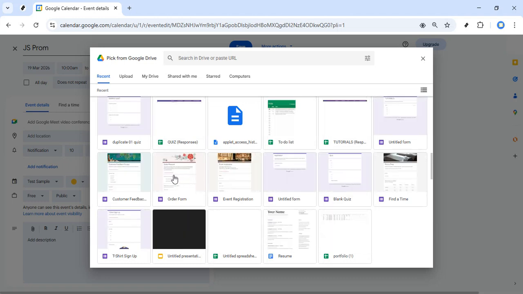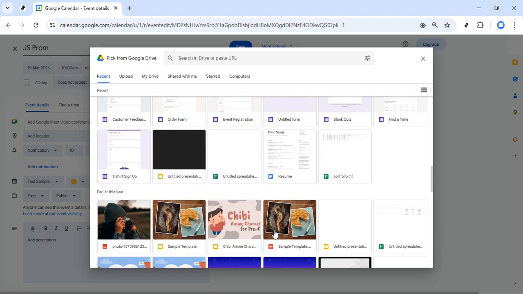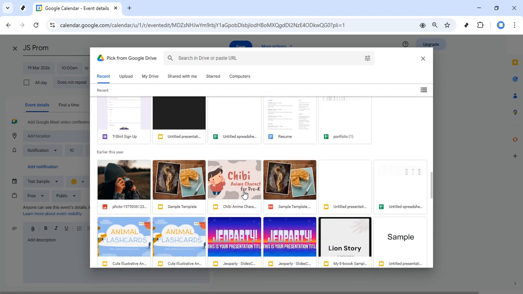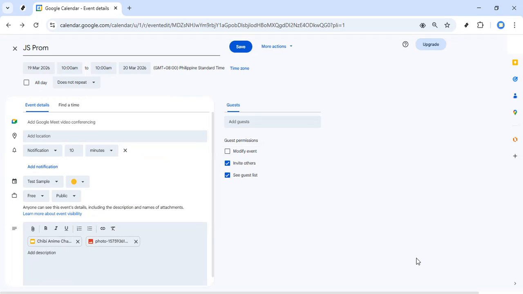After choosing the source, browse through your files and select the image you want to attach. Take a moment to double check that you're choosing the correct file, especially if you have similar versions or multiple drafts. When you've highlighted the right image, click Insert. The window will close and you'll see your image file listed as an attachment in the event. Before you finish, review the event details one more time to make sure everything looks right and that the image is attached. When you're ready, click Save at the top of the page.